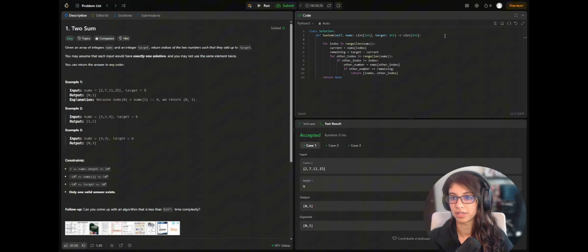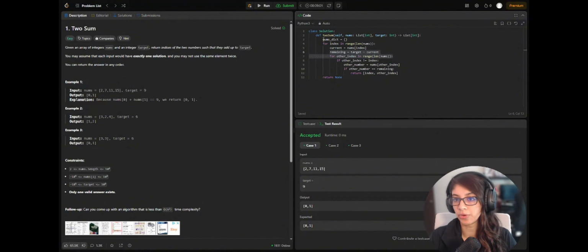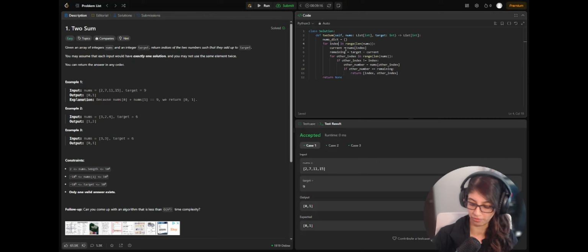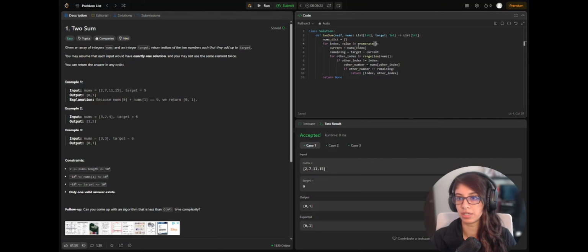Let's call this numsdict. This is just going to be empty for now. Okay, so we're going to iterate through our list, and then for each, we probably want to enumerate this just so we get both values. So value enumerate, I believe that's the syntax. And then we can probably check it as we go as well, like if it's already in there. Or no, let's keep it simple.